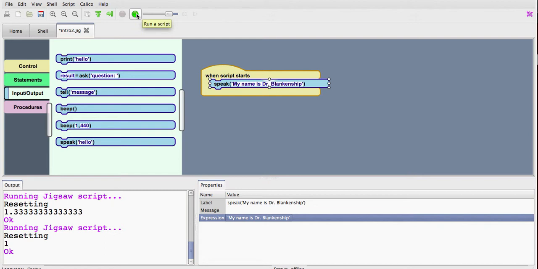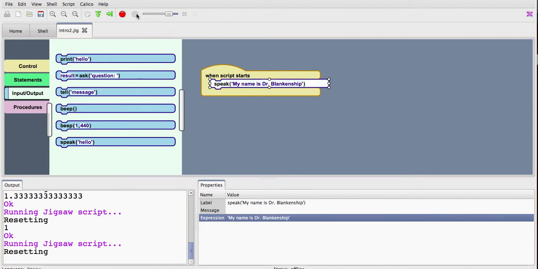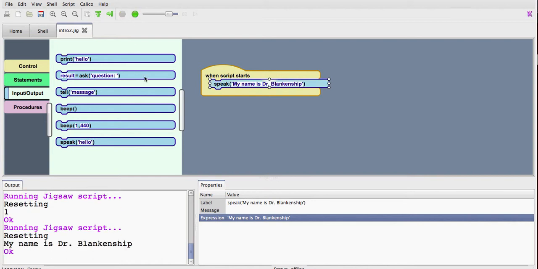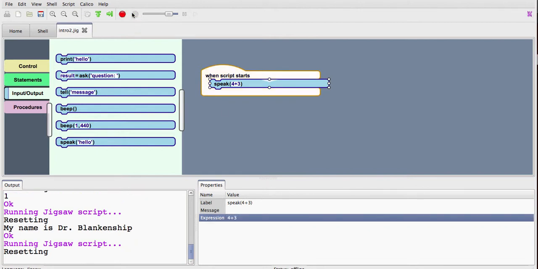And it will speak that out loud, as well as print it to the screen over here. My name is Dr. Blankenship. So not the best voice in the world, but there it is. It's over here. My name is Dr. Blankenship, and of course it said it out loud. This will also, presumably, I think it will only take strings, so let's try it. 7.